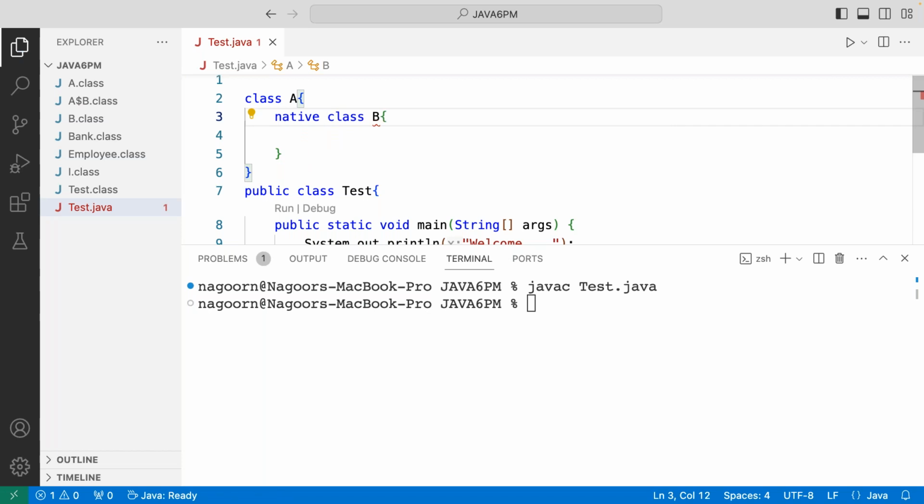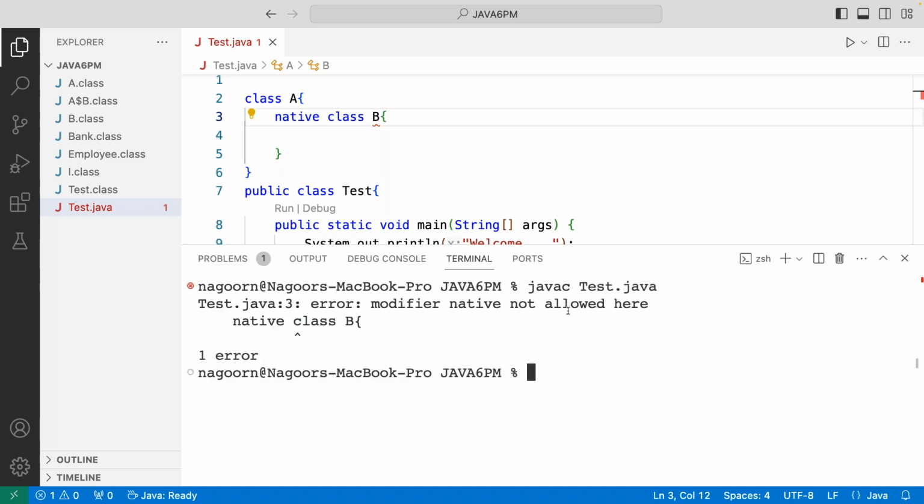Native. But remember this again: in Java, native methods are possible but not native classes. Native inner classes are not possible in Java. Definitely here we get some compilation error. javac Test.java. Now we are getting a compilation error: modifier native not allowed here. So native is not possible.